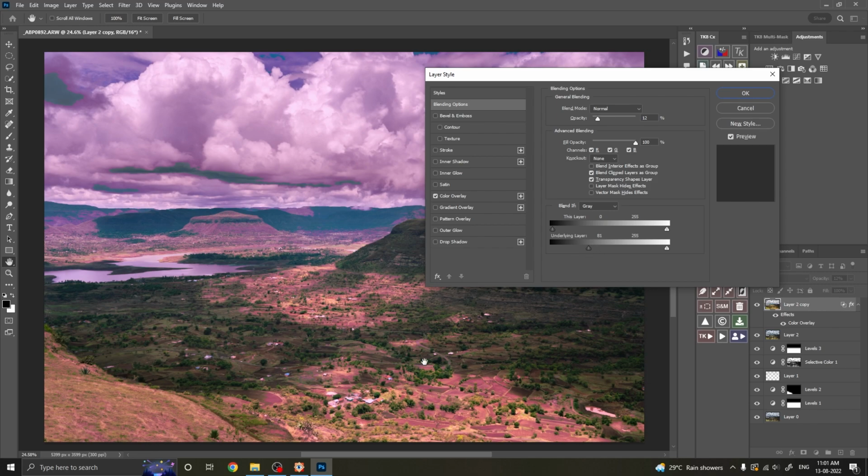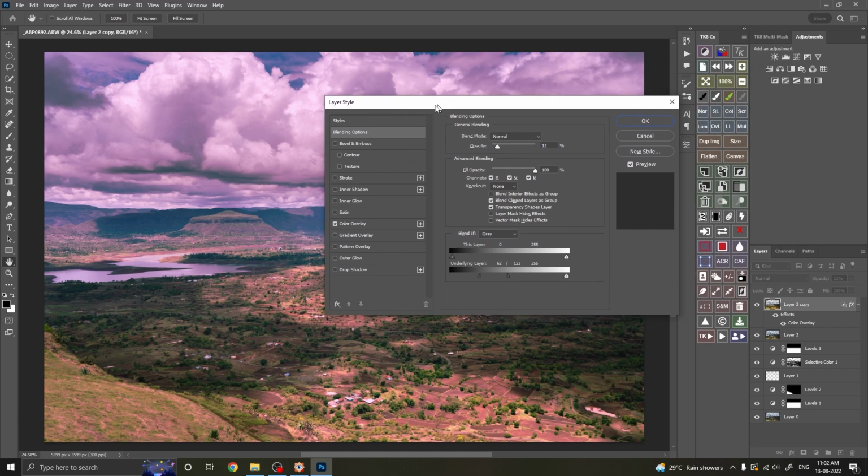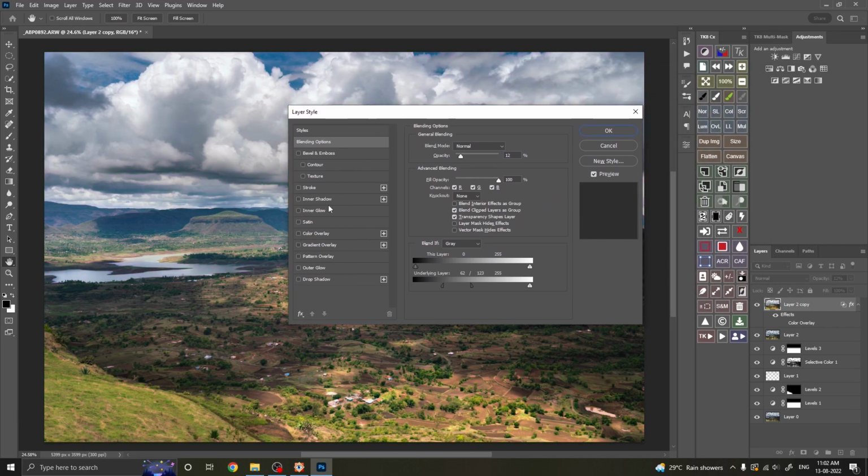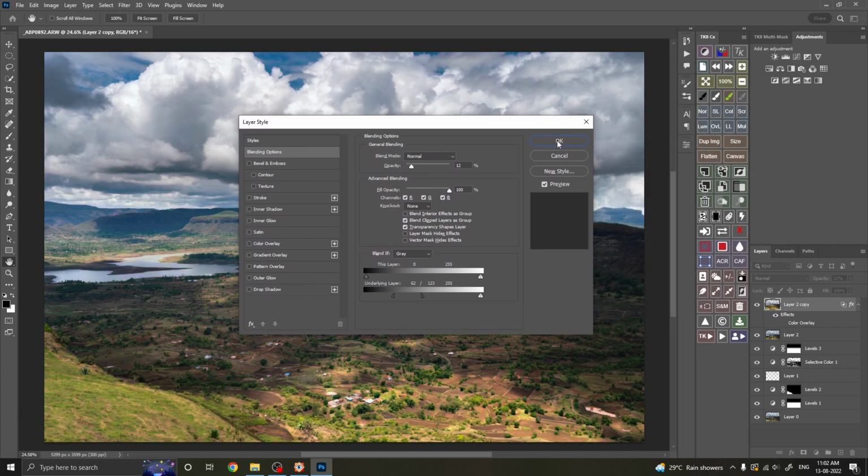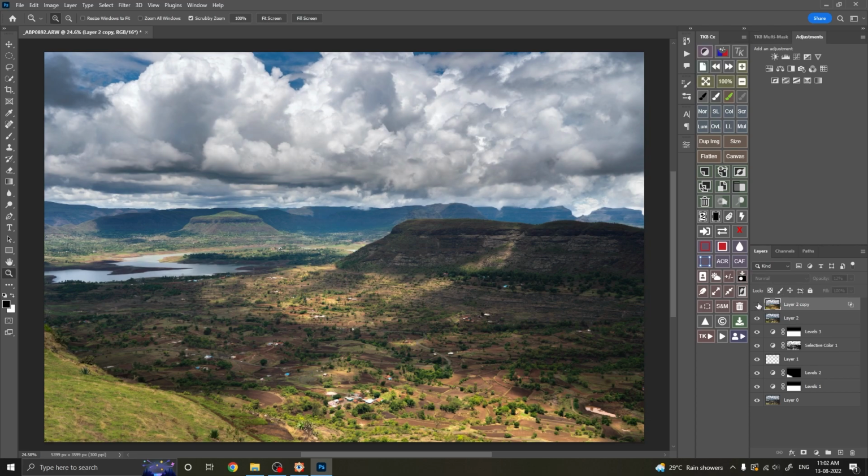To soften or to add some feather in our selection, I'm gonna press the Alt key or Option key and click on this handle to break it into two, and then I'm gonna drag this slightly here to add more feather into our selection. I'm gonna uncheck this color overlay and hit OK. So now this effect is only going in our highlights and not in shadows.